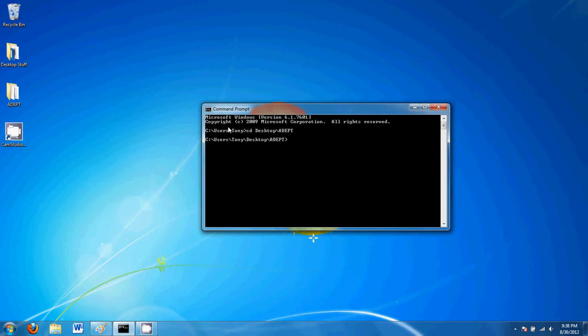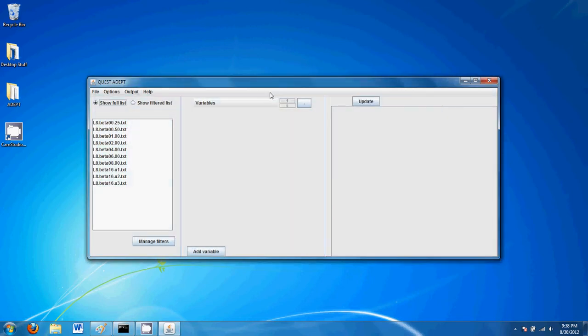Today we're going to be looking at some of the more advanced features of ADEPT, including the options and special outputs menus. To start off, we'll start up ADEPT with java -jar adept.jar just like before. But we're also going to add a command line argument here. We're going to give it *.txt to grab all the text files in the directory. And these are going to be the same 10 input files that we used in the basic tutorial.